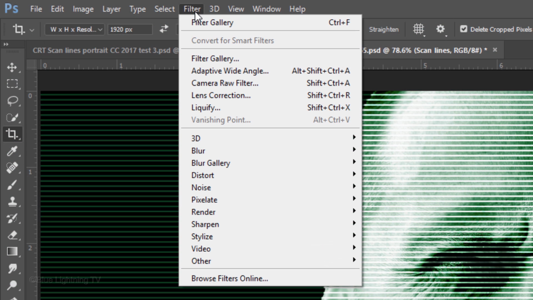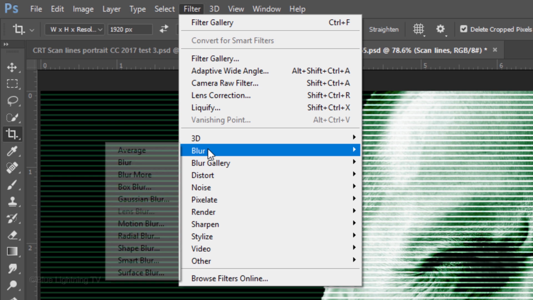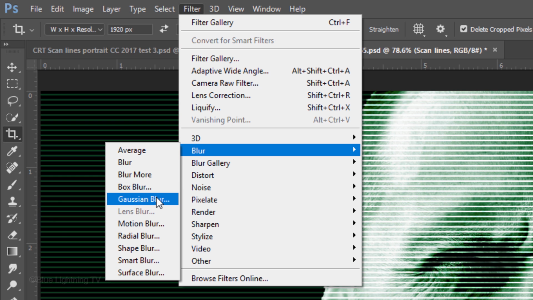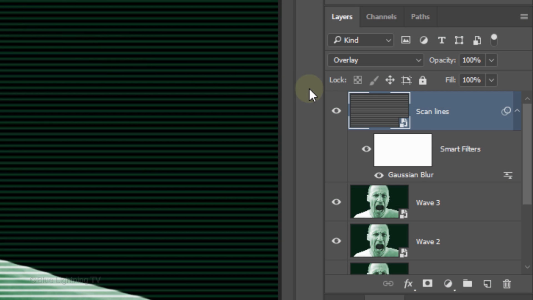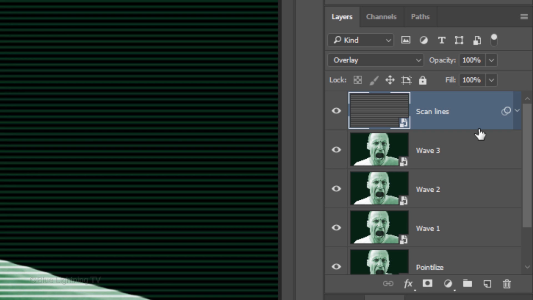Our scan lines are a little too sharp, so to soften them, go to Filter, Blur, and Gaussian Blur. Blur it 1 pixel and click OK. Let's collapse the Smart Filter to save space in the Layers panel. Make Wave 2 active and hide Wave 3.